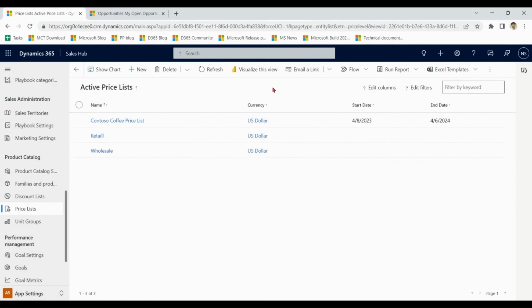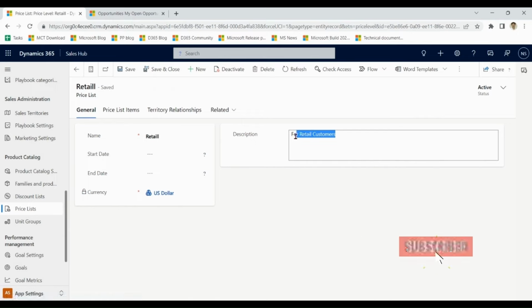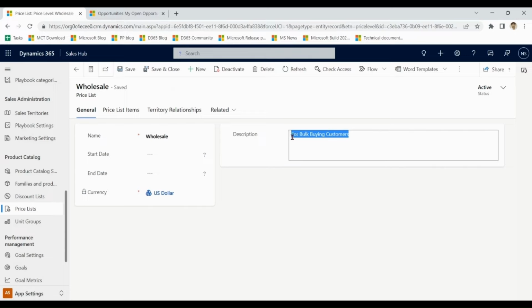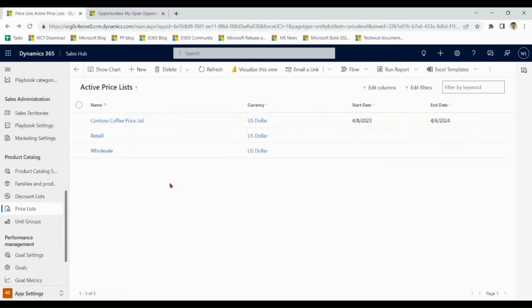So what is a price list? Basically, every installation, every organization has some base currency. Like in our case, USD is the base currency. But an organization can do transactions in multiple currencies. So they have to define one base currency and multiple transaction currencies. For each currency, we can have multiple price lists. For example, we have defined retail for retail customers, wholesale for bulk buying customers. So you notice that we have multiple price lists for each currency.